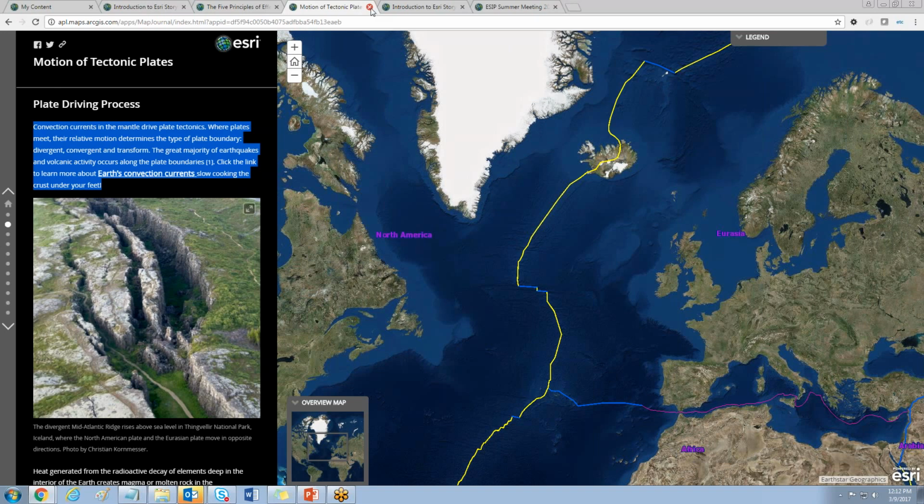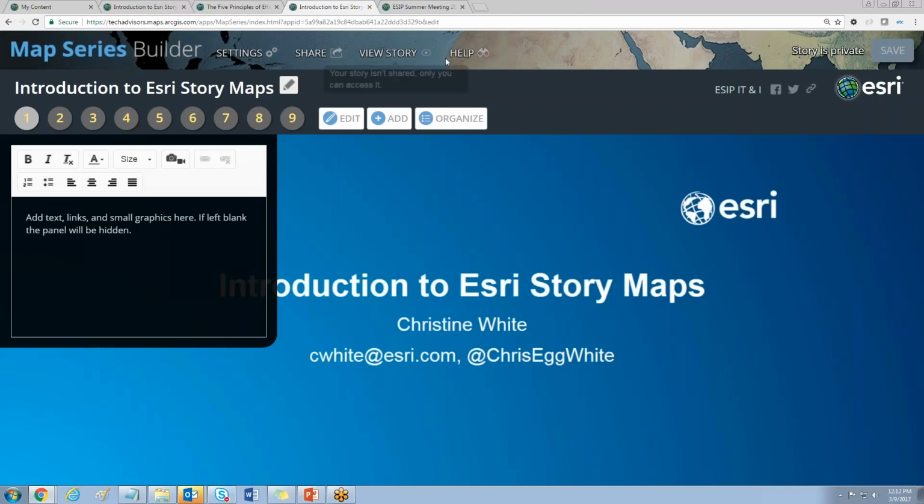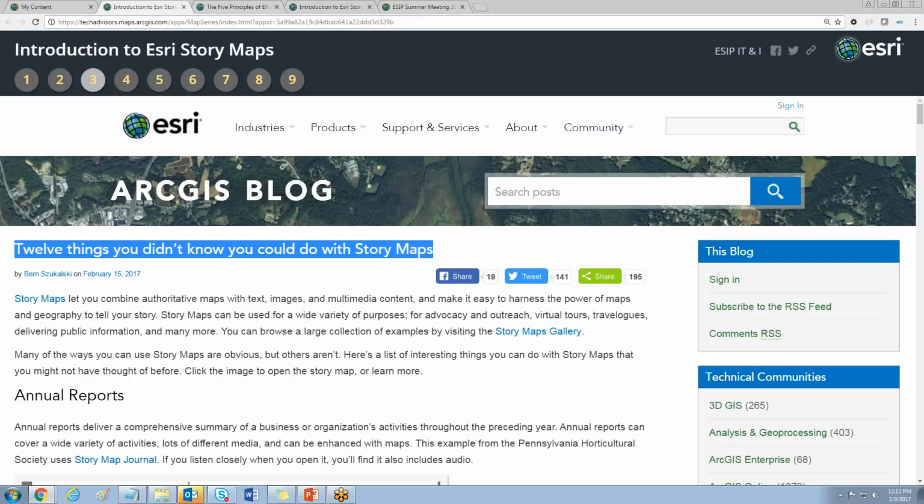And then another kind of unorthodox way to use these is actually in a presentation like I'm doing right now. This presentation, like I said, it was a PowerPoint. I put it in this map series format, and now I'm able to walk through it in a more interactive way. So the technology part of the story map is not, like I was saying earlier, very difficult, and you'll see that when I do the demo.